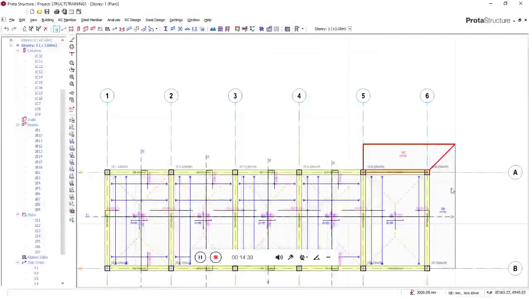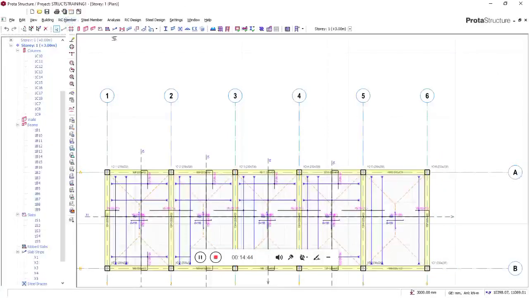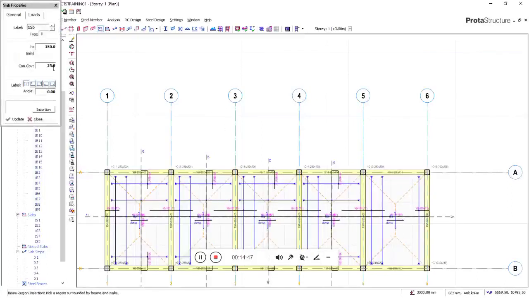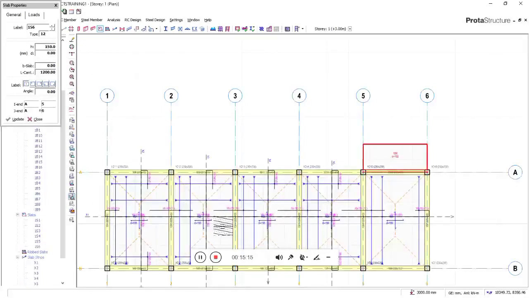Now what we'll do is this. We'll delete these two so we can analyze. Let's draw again. Remember, slab type 12, 150, fine. Cantilever, L cantilever, that's the length of the cantilever, while B slab is the span of the slab. But you don't have to input that because you are going to be using your mouse to pick from point to point on your interface. Put it together.